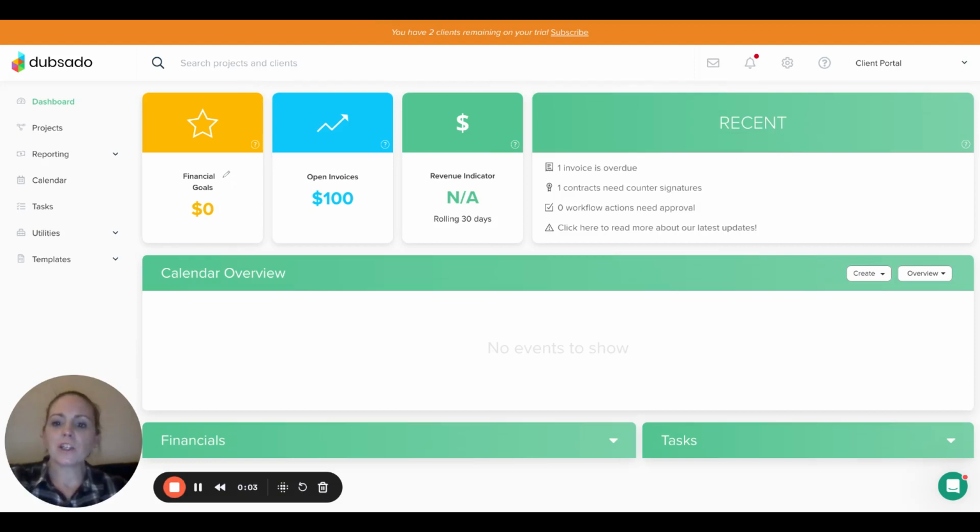Today I'm going to be showing you how to remove the proposal, contract and invoice navigation in your Dubsado proposals. By default, proposals will view with a top bar navigation, which will show the text proposal. And if you have your contract and invoice attached to the workflow, then this will show proposal, contract, invoice.